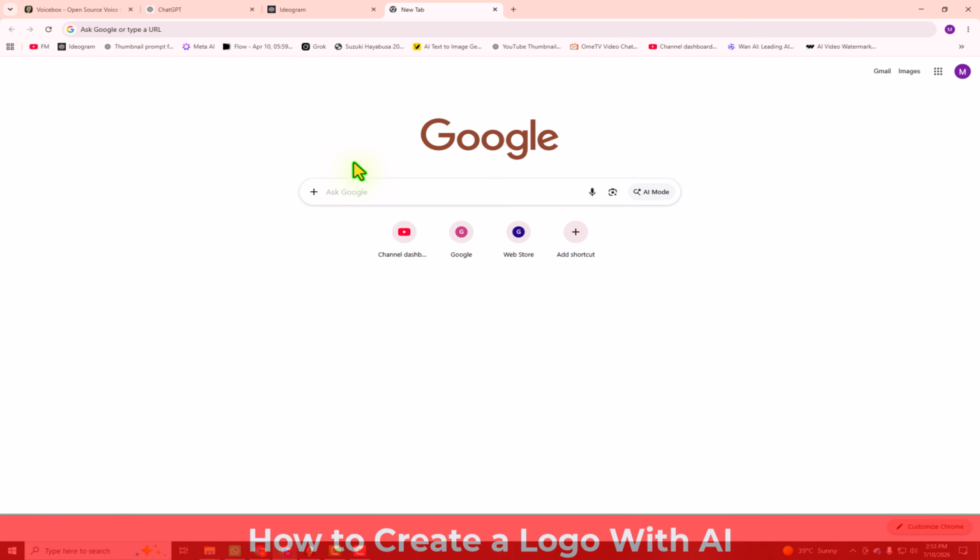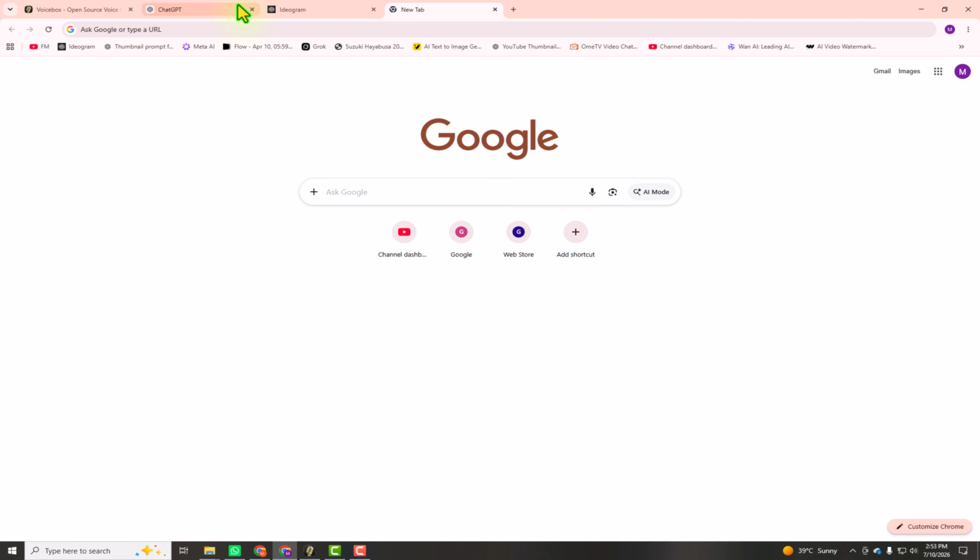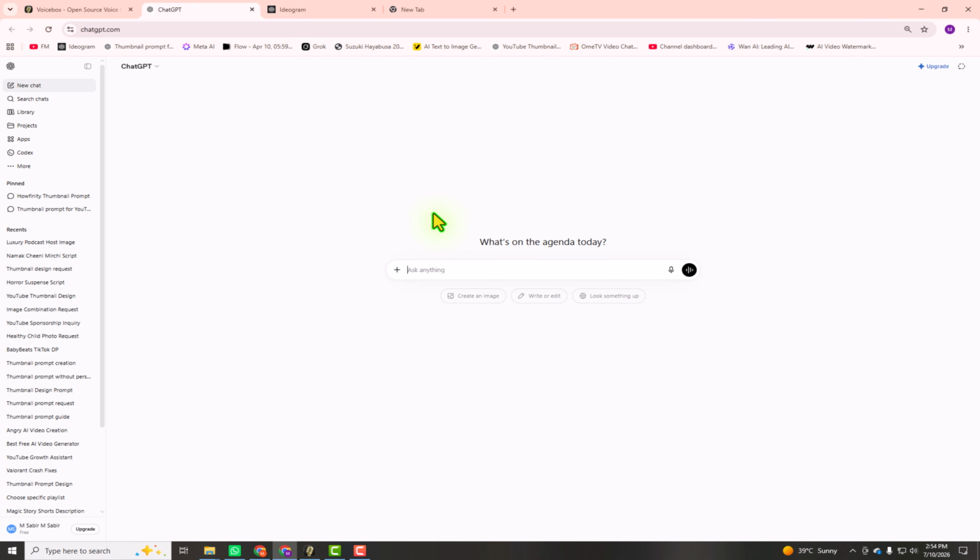How to create a logo with AI. Let's get started. First, open ChatGPT in your web browser.